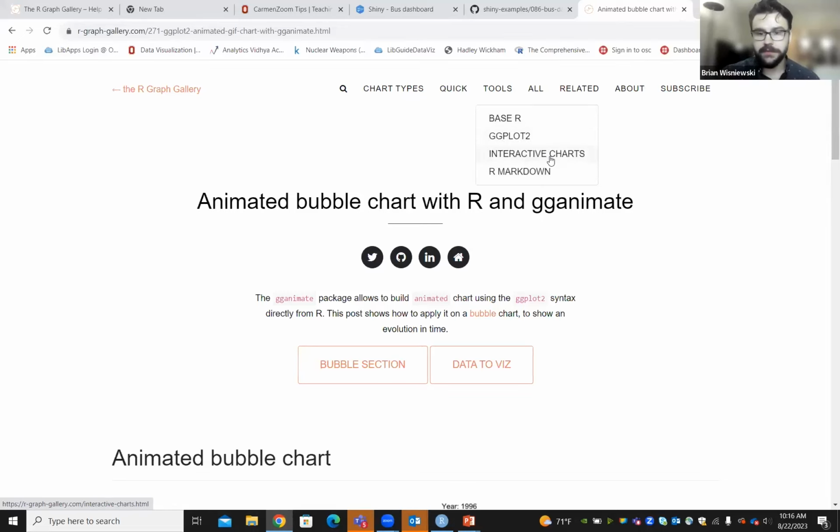Interactive charts, self-explanatory. And R Markdown is a facet of R that creates documents. If you have a bunch of R code and visualizations, R Markdown is the method internal to R that creates things like PDFs and Word documents. It packages all of your code and visualizations in nice, neat forms. So that's what R Markdown is.